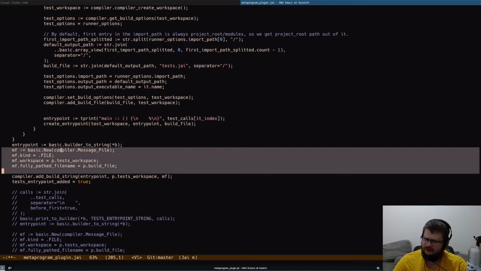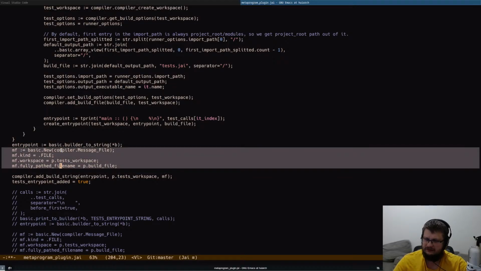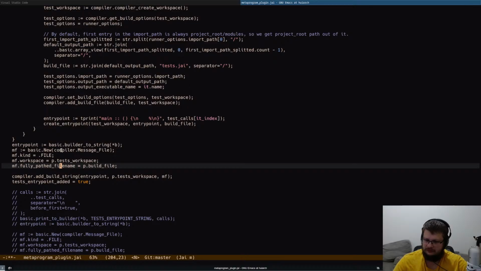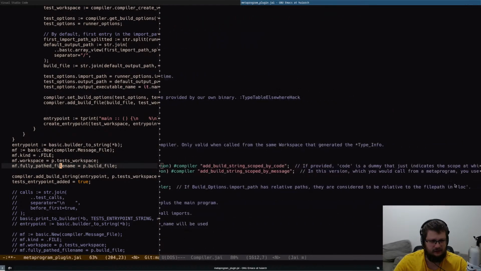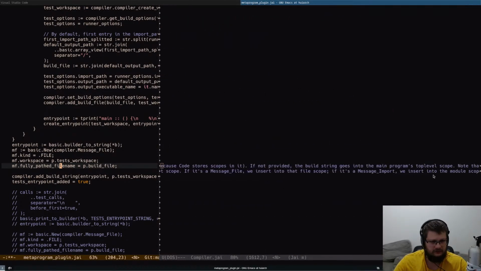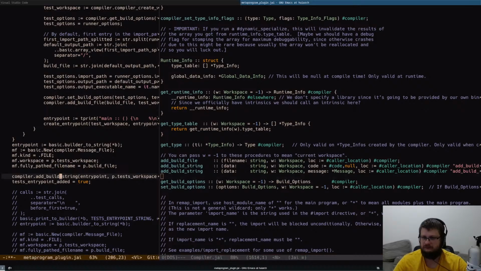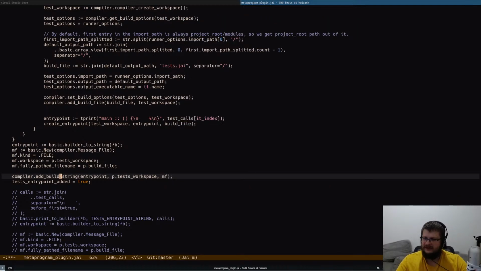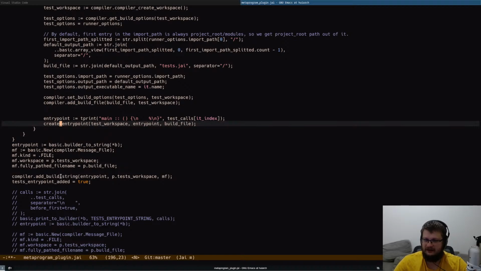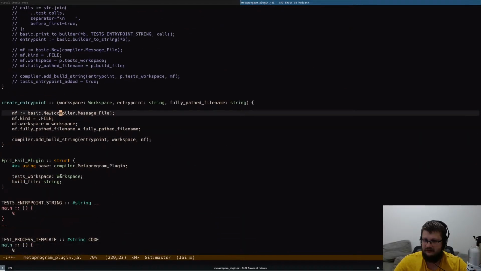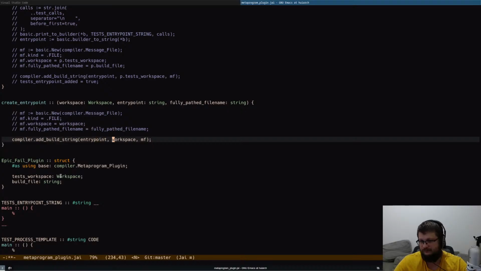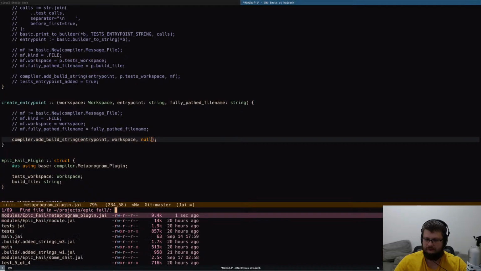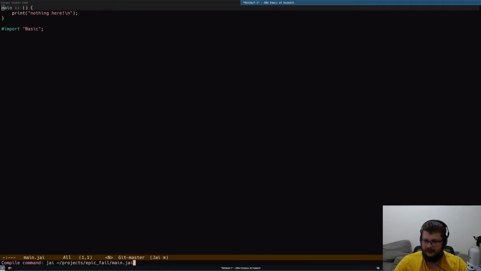But it also means that I don't really need it then, right? Because I can just pass it as null. Yeah, module scope of your main program. So let's see if it actually works if I don't create message file. So if I just do null, and compile.